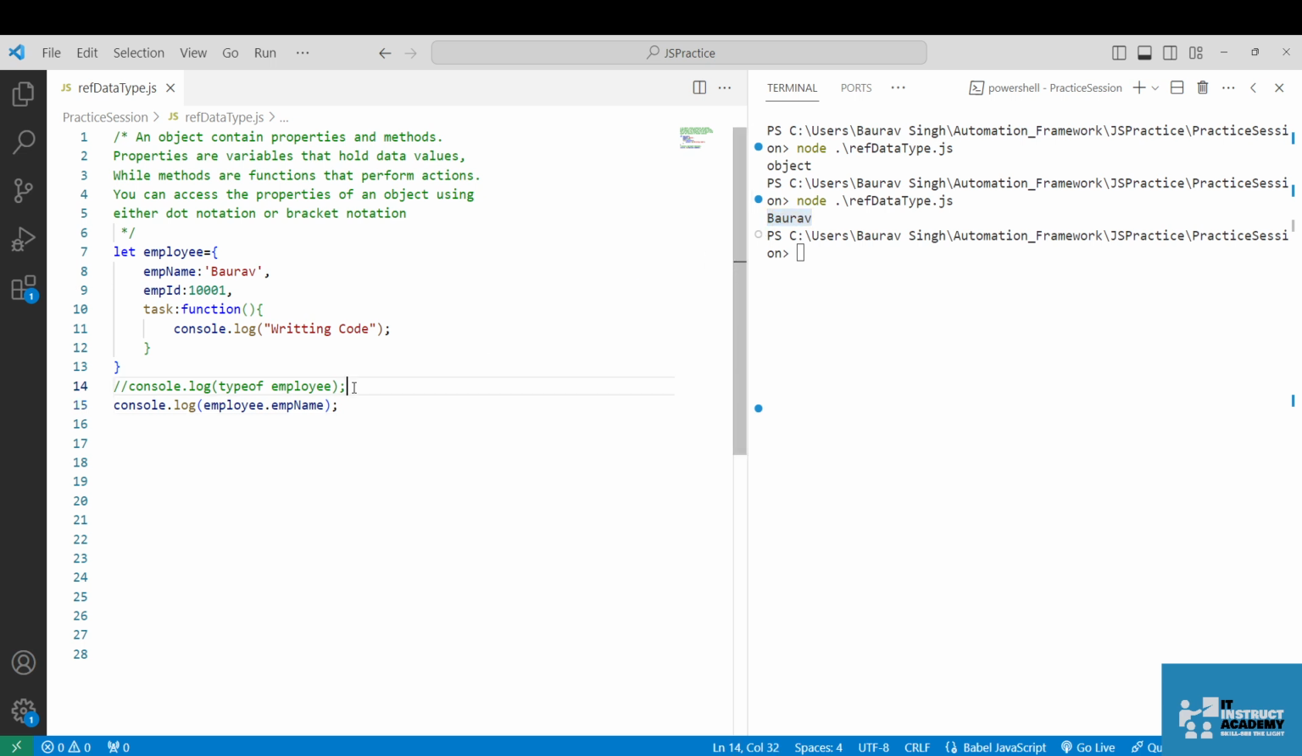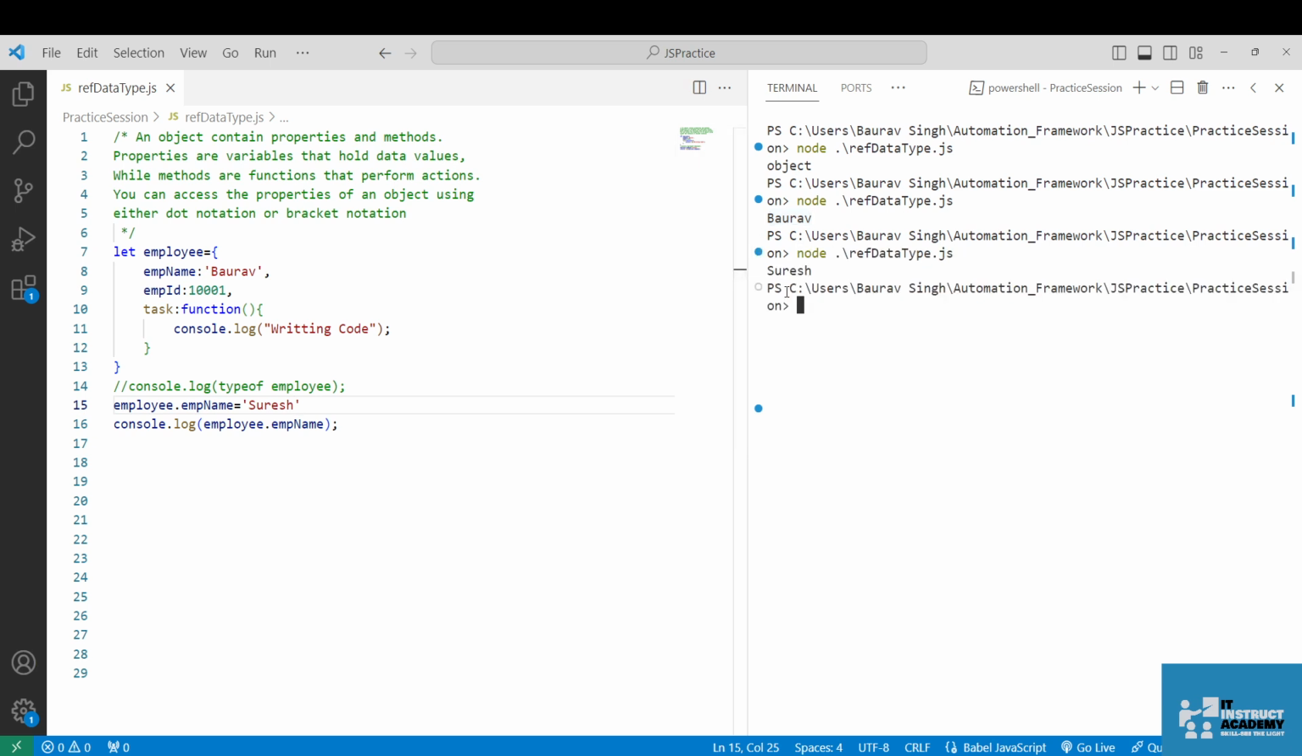Suppose somebody wants to update this value, so what will they do? They will just do it here. I have updated the value, name it as Suresh, okay, Suresh. Now my expectation is that when I run my code, I will get Suresh as an output, correct?